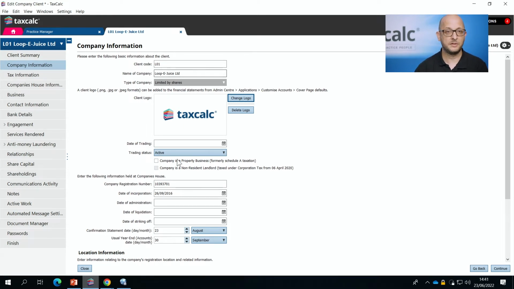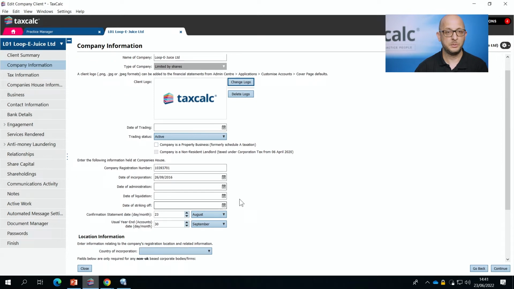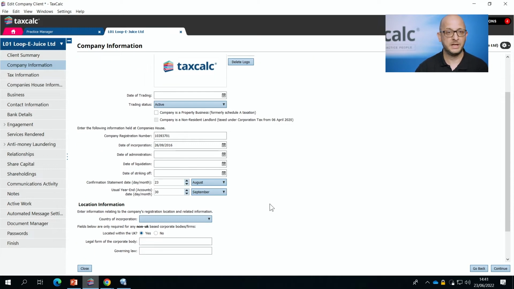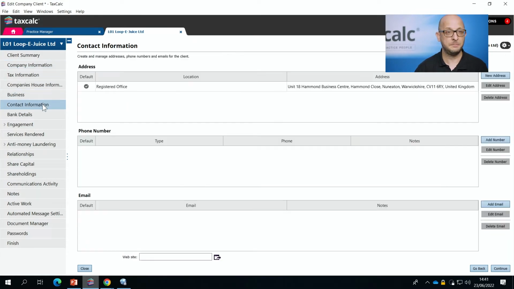We can see here we've got the name, we've got the registered number, and we've got the dates that came through from Companies House. So I don't need to enter that. I don't need to worry about entering the wrong information at this stage on the basic information we have for the client. We've got tax information, Companies House information, and business information, all fairly standard, so I'm not going to cover those through the demonstration today.